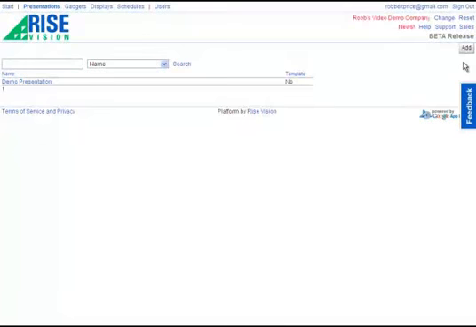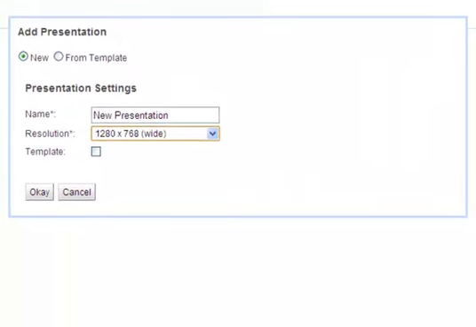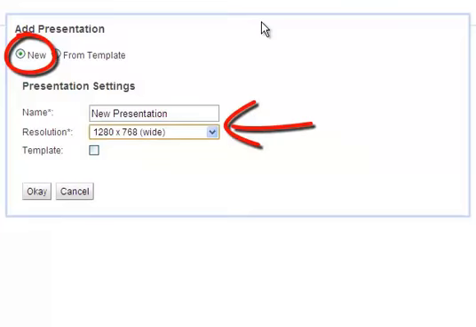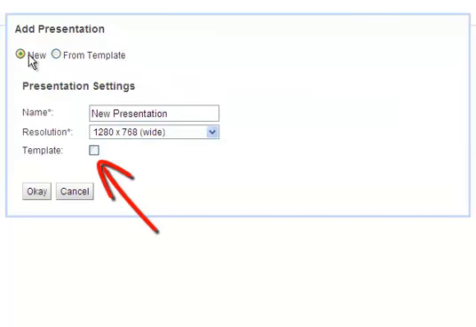Once your company is set up, let's make a presentation. On the Presentations page, click the Add button. Choose if you want to create a new presentation by giving your presentation a name and resolution, or choose to create a presentation from one of our shared presentation templates. You can even mark your own presentation as a template to share with your sub-companies if you're a network operator, but more on that later.